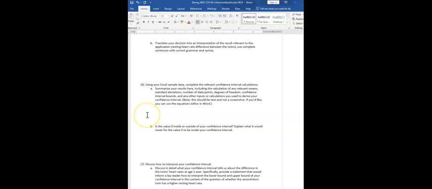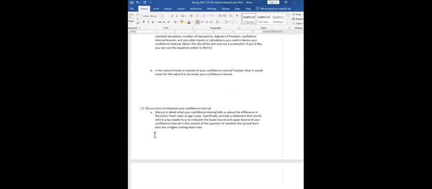And then number six, here's where you want to complete your confidence interval and summarize your results here. Again, this should be text and not a screenshot. I am going to show you how, again, to compute that confidence interval, and then we'll take a look at what can go here. Part B, is the value of zero inside or outside of your confidence interval? You'll be able to see that and explain what it would mean for the value zero to be inside your confidence interval. We'll come back to that one also.